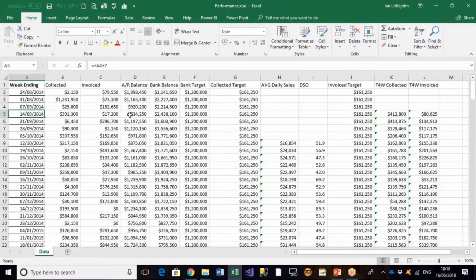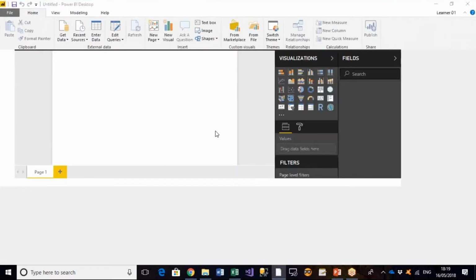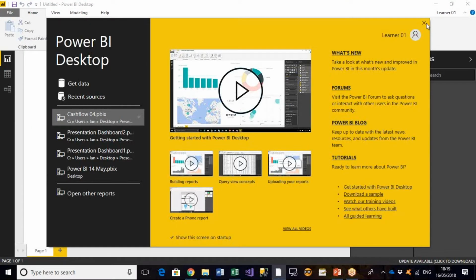Okay, so that's basically our Excel spreadsheet. What we're going to do now is kick up Power BI and bring that in, and we'll look at how we can convert this data, hopefully, into some quick and useful dashboard info.